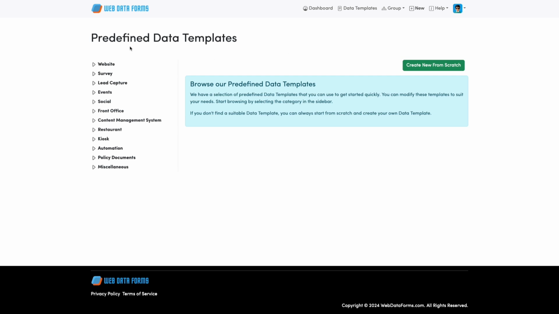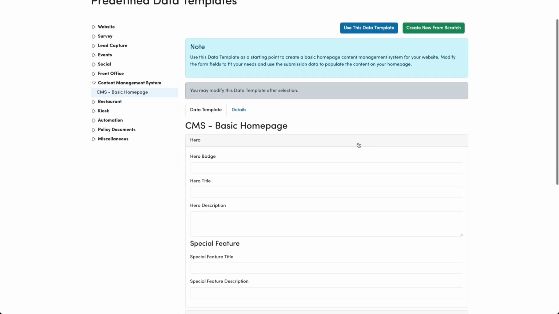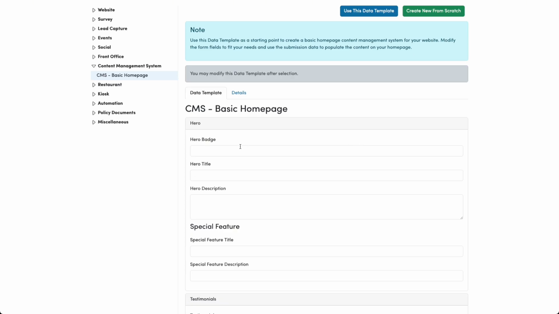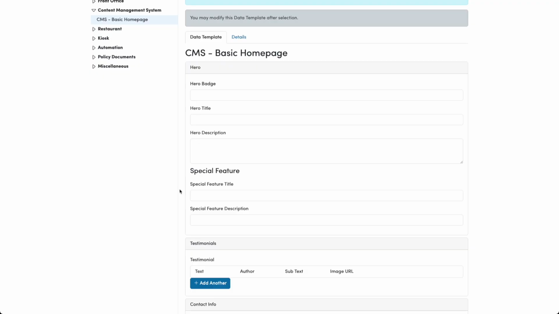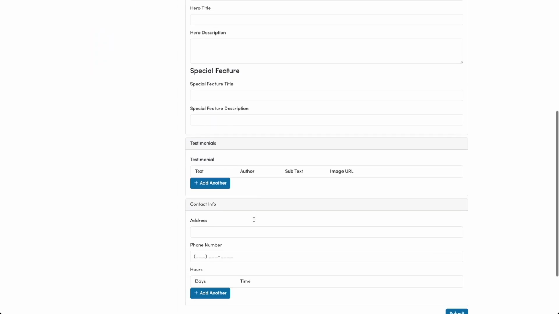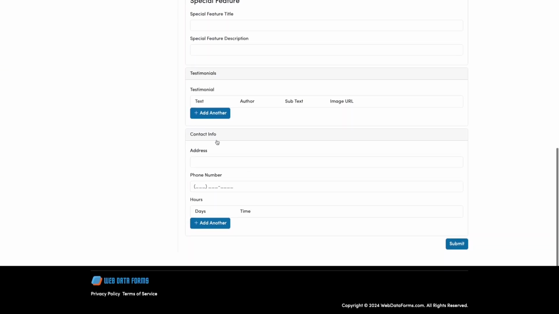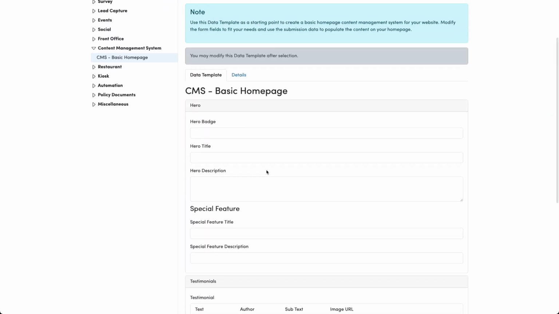Actually, if we go to new, you get a bunch of predefined data templates here. Click on Content Management System, and they have this basic homepage. It's got space for the hero badge, hero title, hero description, special feature title, special feature description, testimonials, and contact info. And I think that is the main information that we actually want to put into the content management system now.